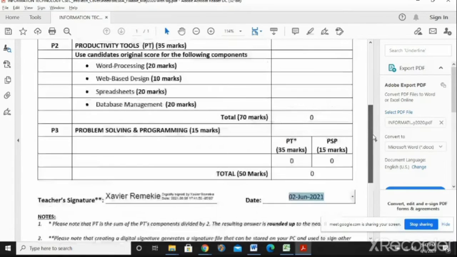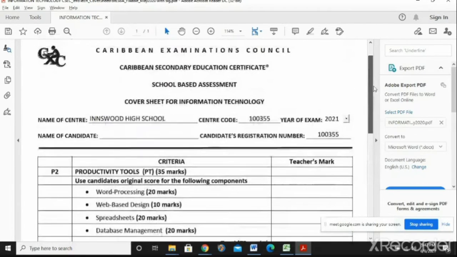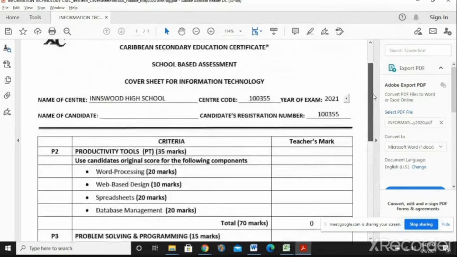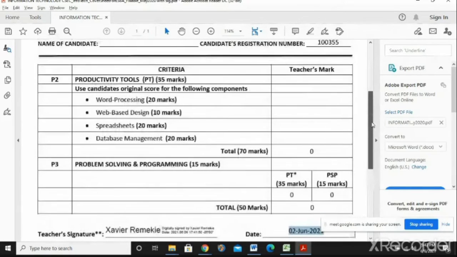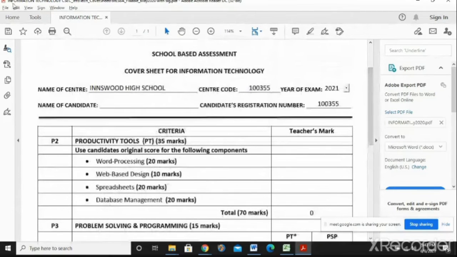So as you can see, I filled out most of what I want on mine here. So, all right. So this is finishing half of it.